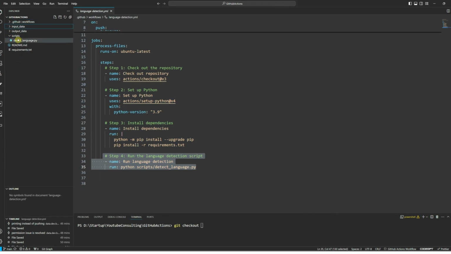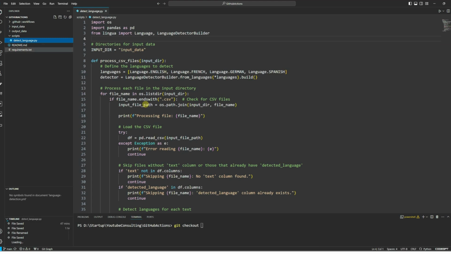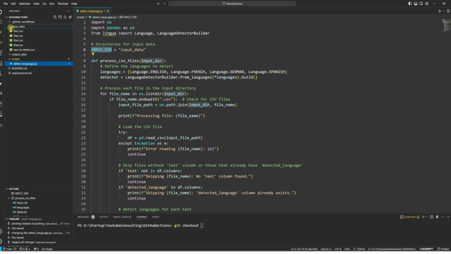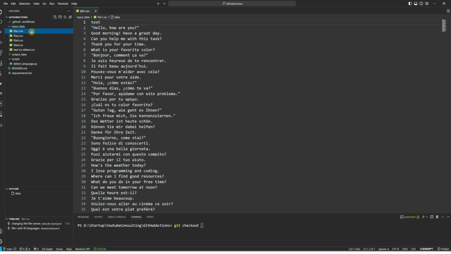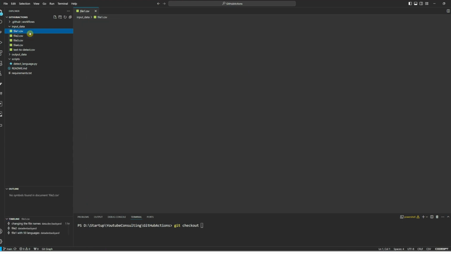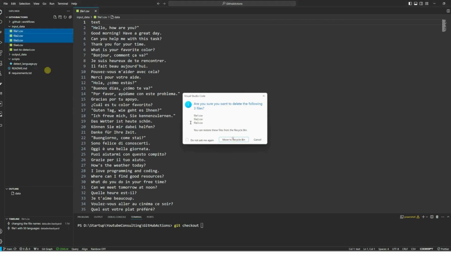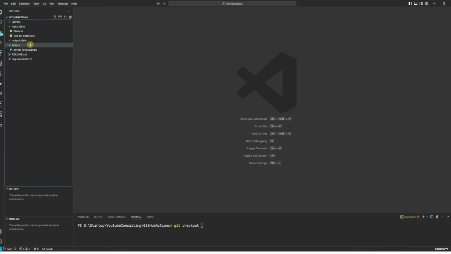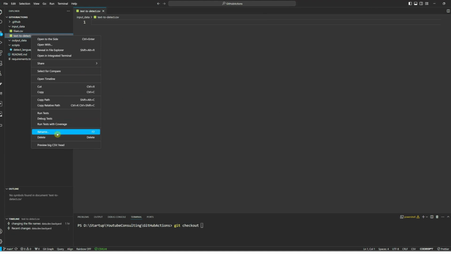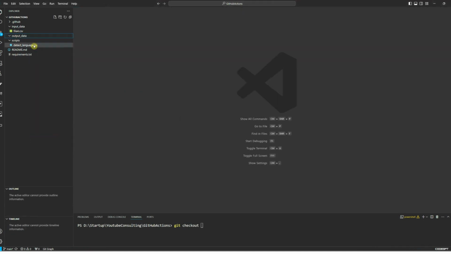Again, if I go to the detect_language.py, here what it does: there is an input folder. We have created this input folder. Of course, I have put a couple of files there, and we don't have to have these files, it's just that I was testing things. So I'm deleting this, just keeping the latest file. And here I'm also deleting this text to detect file. Let's keep just one file.